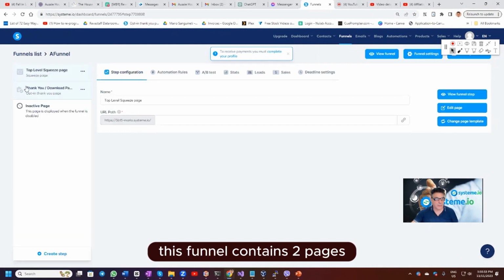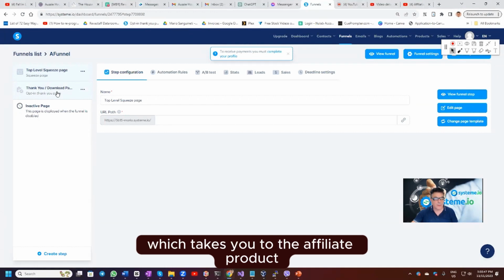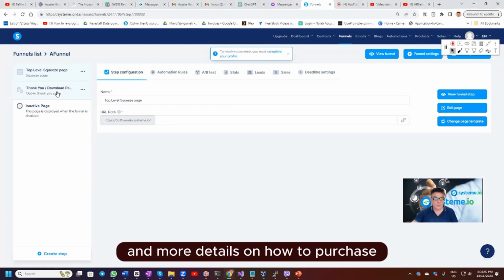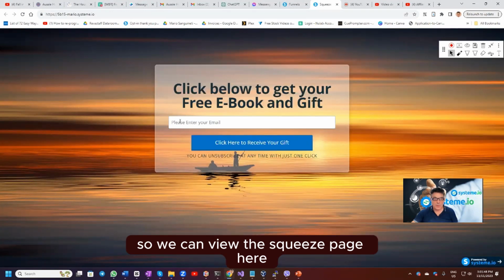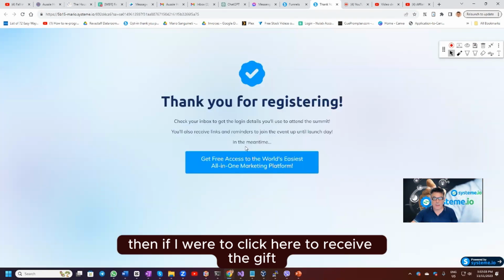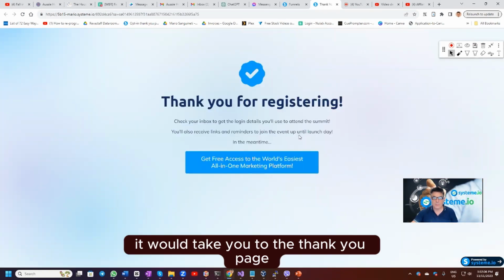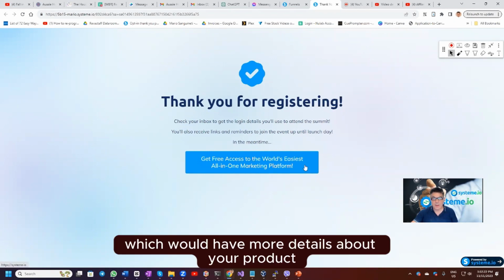This funnel contains 2 pages, the squeeze or magnet lead page, which then captures an email, and then the thank you or bridge page, which takes you to the affiliate product and more details on how to purchase your affiliate product or any other product. So we can view the squeeze page here. If I were to enter an email here, and then click here to receive the gift, it would take you to the thank you page. And at this point, you would have links to your affiliate product or to a page like this, which would have more details about your product.